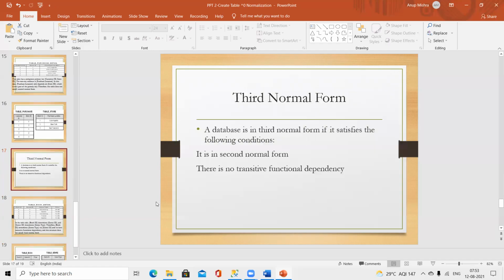So let's talk about the other normal form, which is the third normal form here, right? We have already talked about the first normal form and the second normal form. Now for the third normal form, the main criterion here is that the table should be in second normal form, right? That is what should be there. So if that is satisfied, then only we can go for the third normal form. Once we see that the table is in second normal form, the next step is that there should be no transitive functional dependency. What does it mean? Let's see that with an example: what is a transitive functional dependency?